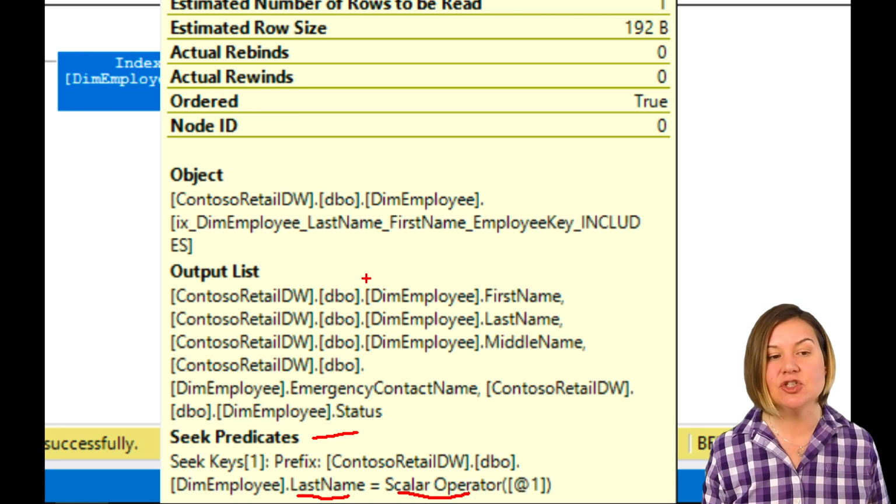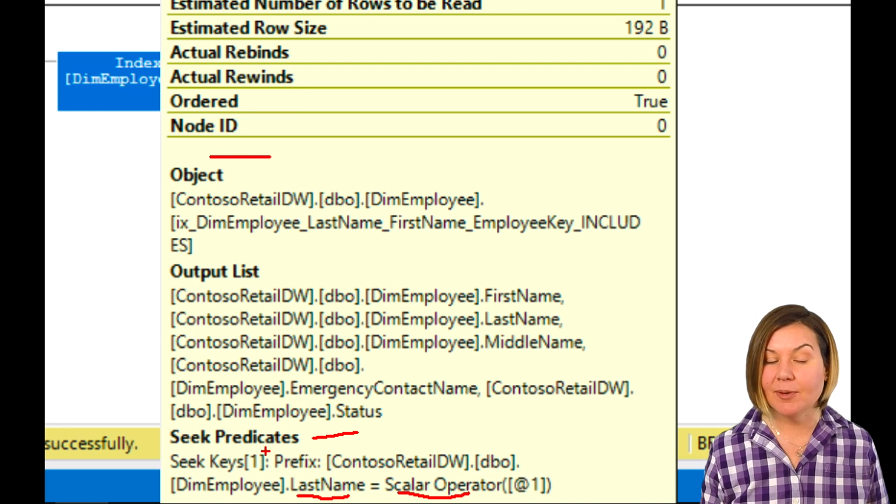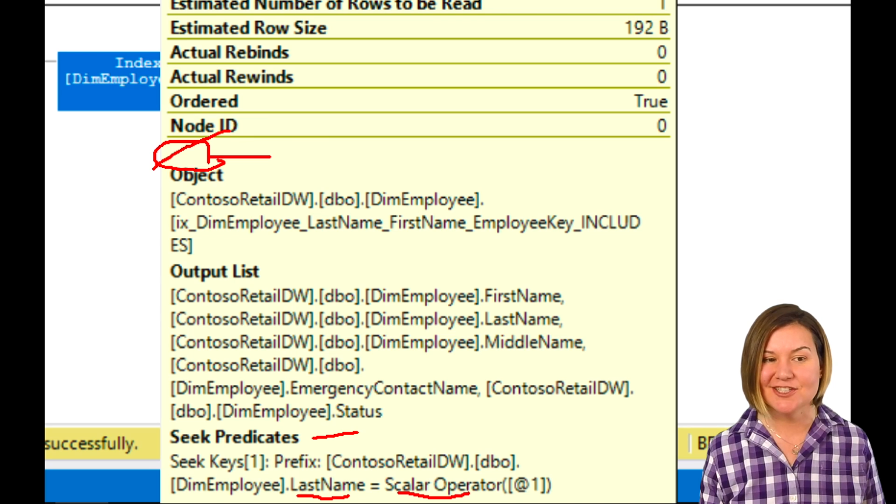I didn't have any additional criteria. I don't have any predicates other than my seek predicate. You'll see in the future, sometimes up here, we'll see something that says predicate without the word seek in front of it, and that is just not there. So we had a seek.